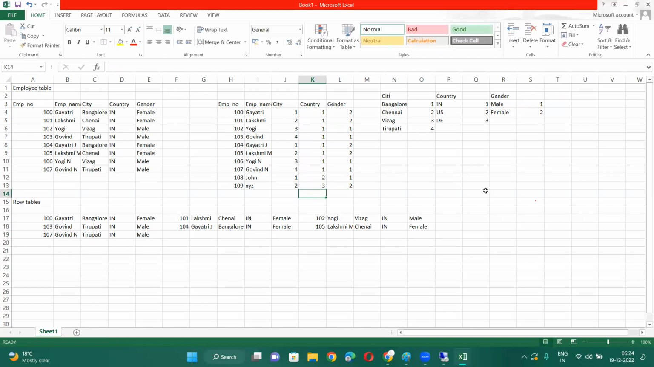How is the data saved here? In the format of numbers, with some indexes. Automatically, in the background, the system will create one index on each column. For the employee number column, it will create one index. Employee name, one index. City, one index. Country, gender: for each and every column, in the background, the system will create one index.